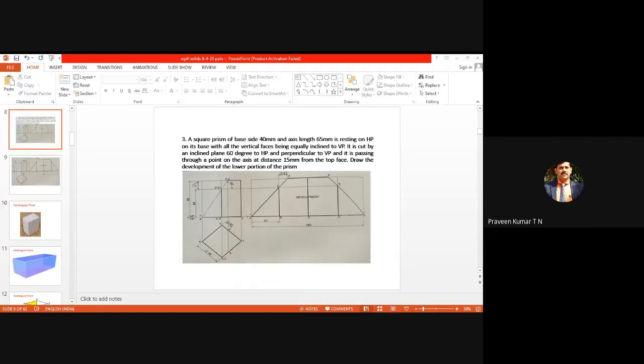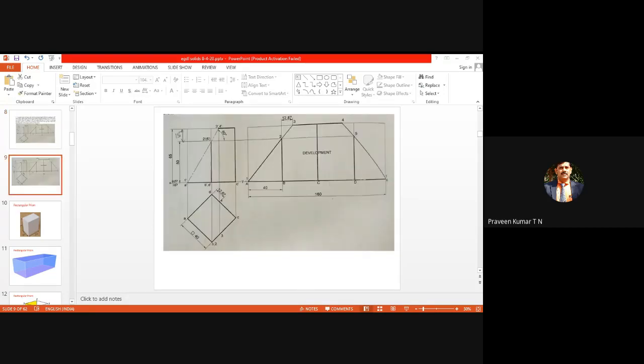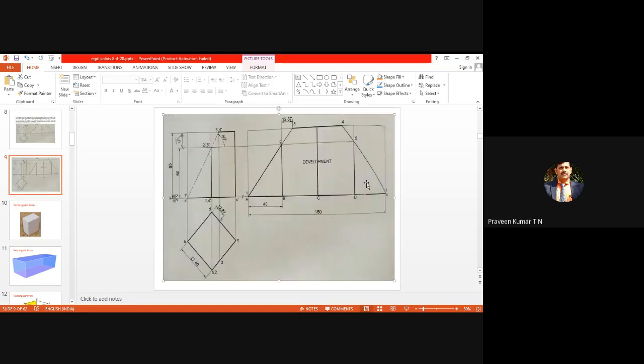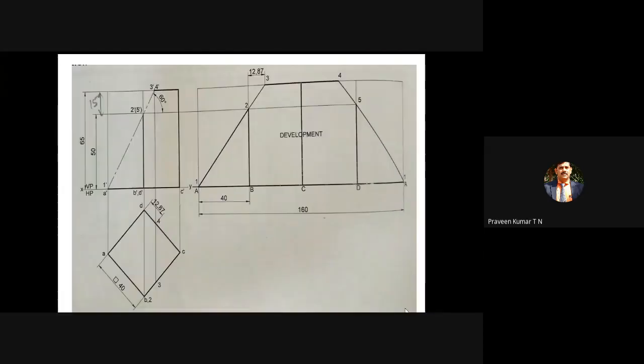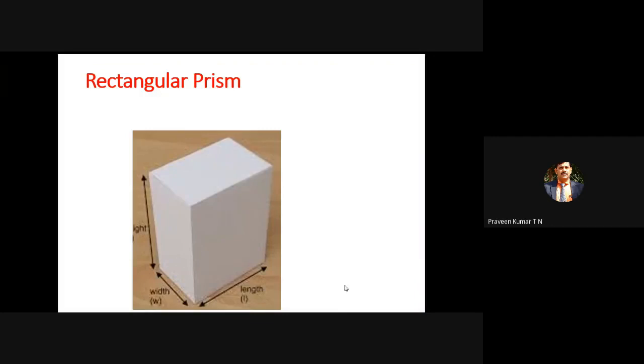Cutting plane. Sir, can you explain that 60-degree part again? Okay, okay. I will explain it. I will take one more diagram. I think the PPT is visible, no? Is the PPT visible?